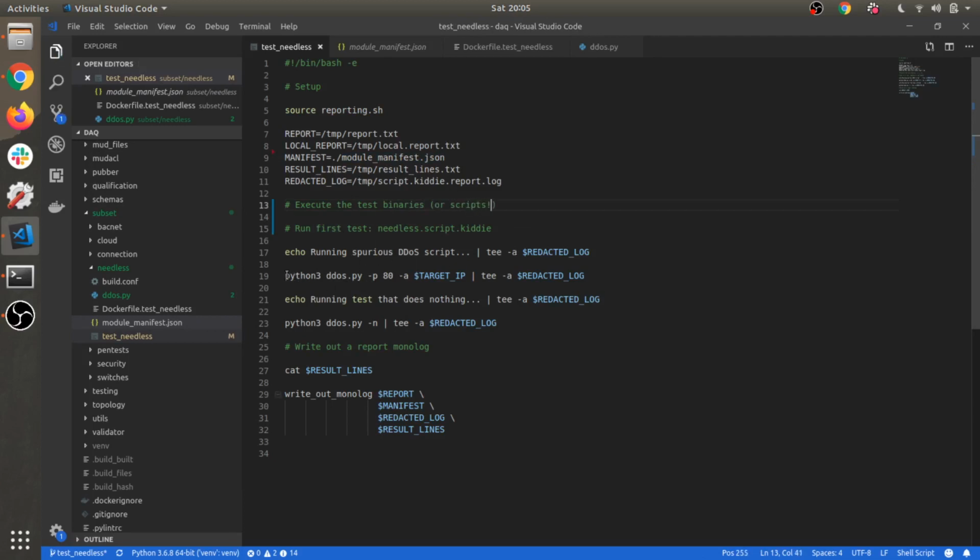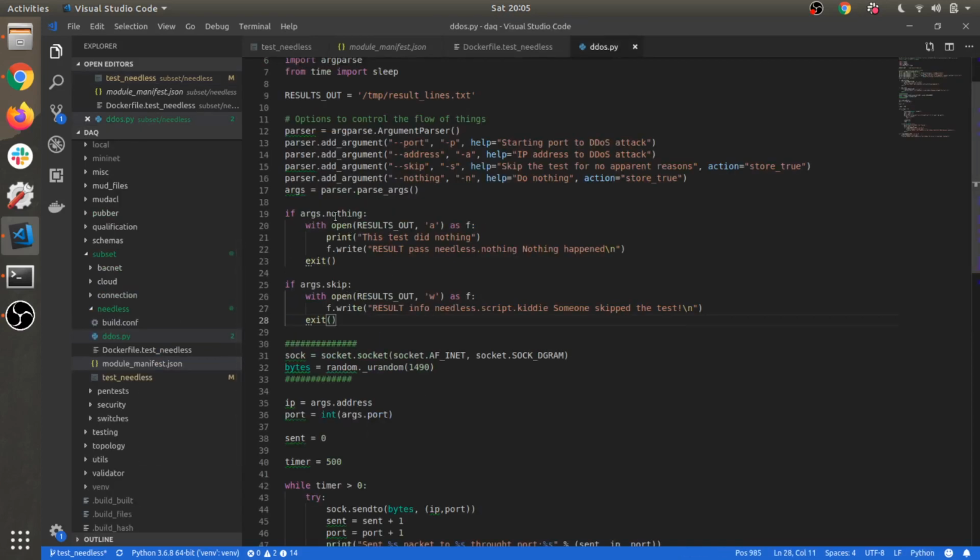We first run the DDoS.py -p to attack the target IP. The target IP in this case, because I'm running locally, will be the IP address of one of the 3 faux containers. And that's all it does. And then the second script we're running triggers this -n thing. All it's going to print out is result pass needless.nothing.